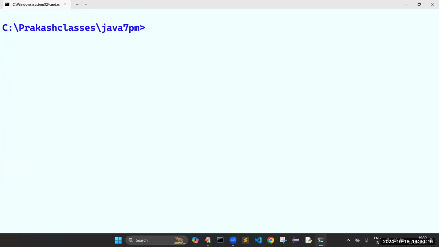Now, how to compile the code? javac space. Suppose I take small a dot java, is it going to work or not? Please confirm. No.